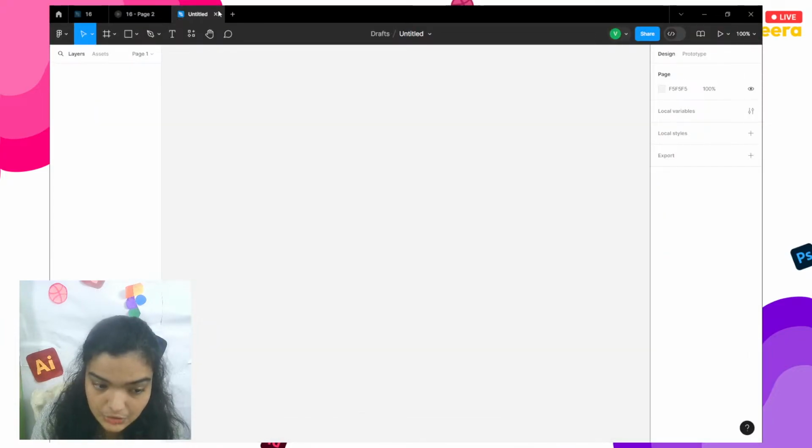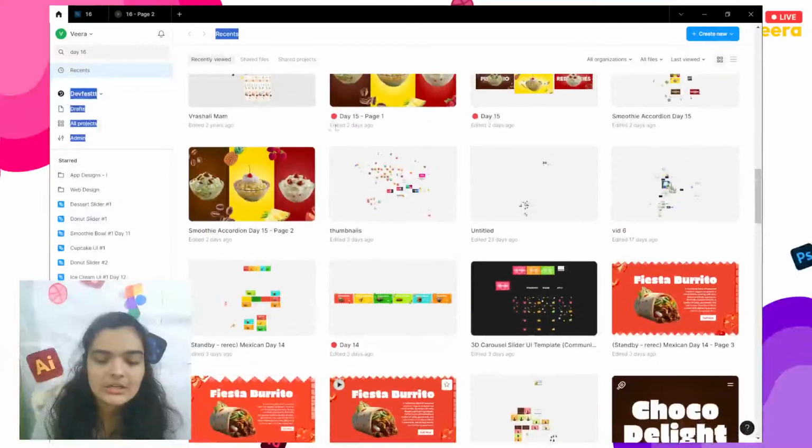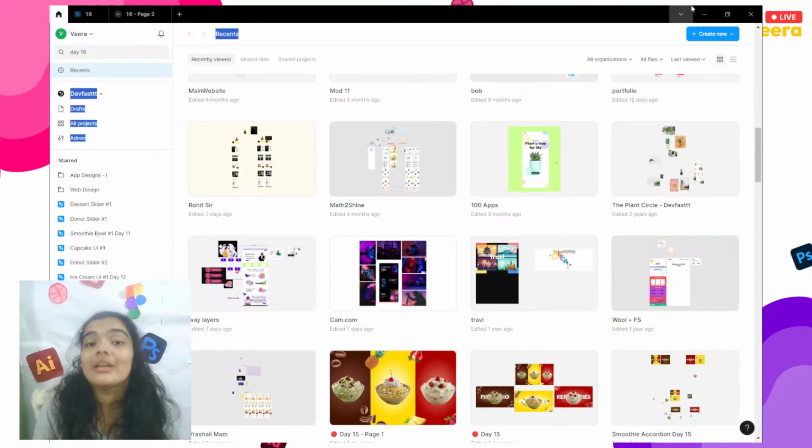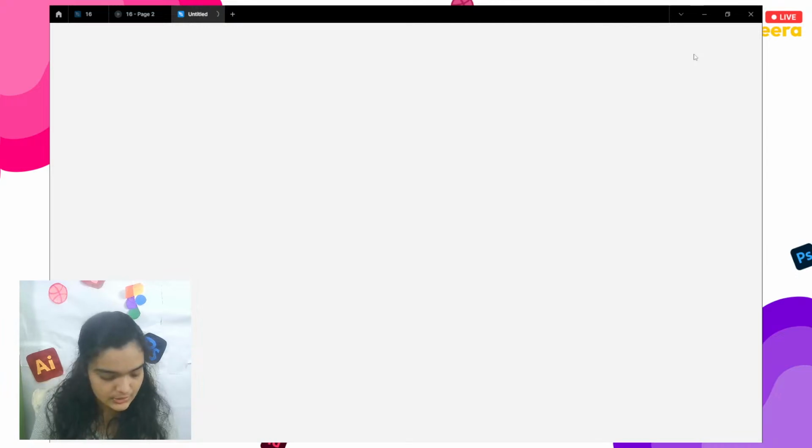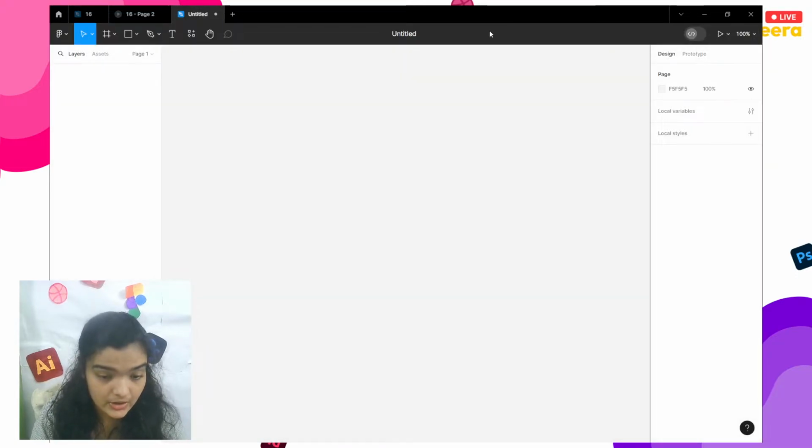To get to a new Figma design file, when you open Figma, this is the screen you're greeted with, minus all these designs. You're going to click on create new design file. That is going to create a completely new design file for you guys. So much fun. Now let's get started.